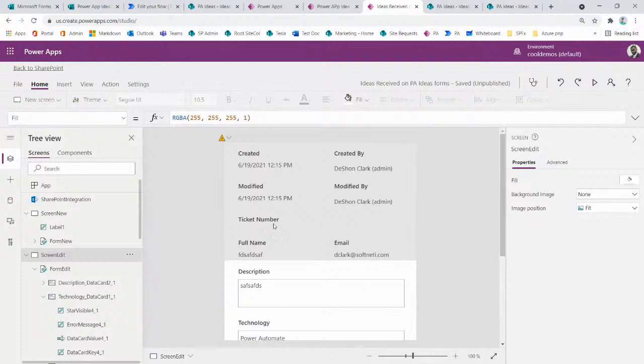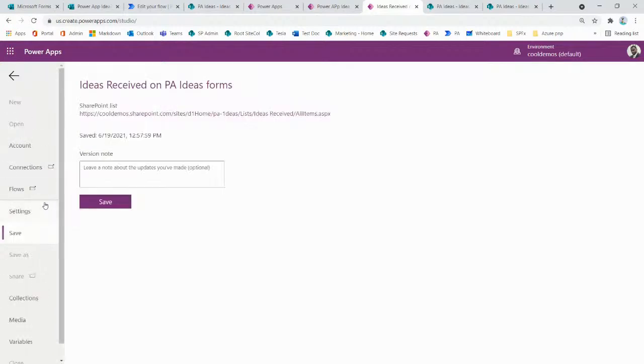All right, so now I have this ticket number. It takes up the whole row so that I can keep everything else in pairs the way I kind of like it. So now let me just save this off.